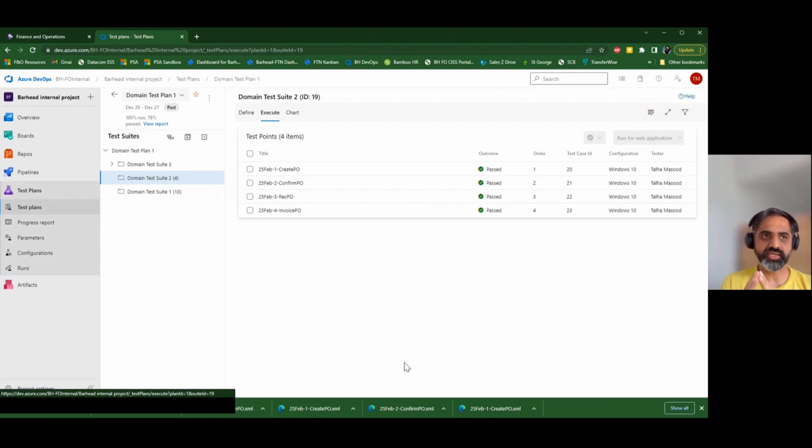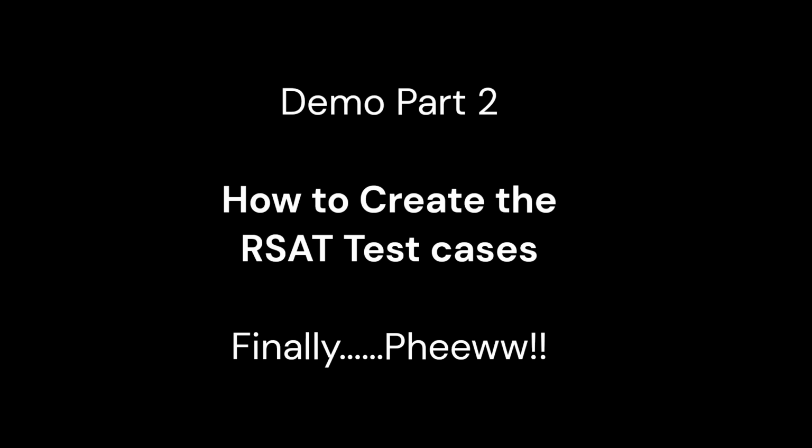All right, I think it's getting a little bit further. So that was the main demo of the predefined test case. Right now, we will go into the second part of the demo, which was essentially about creating a test case.